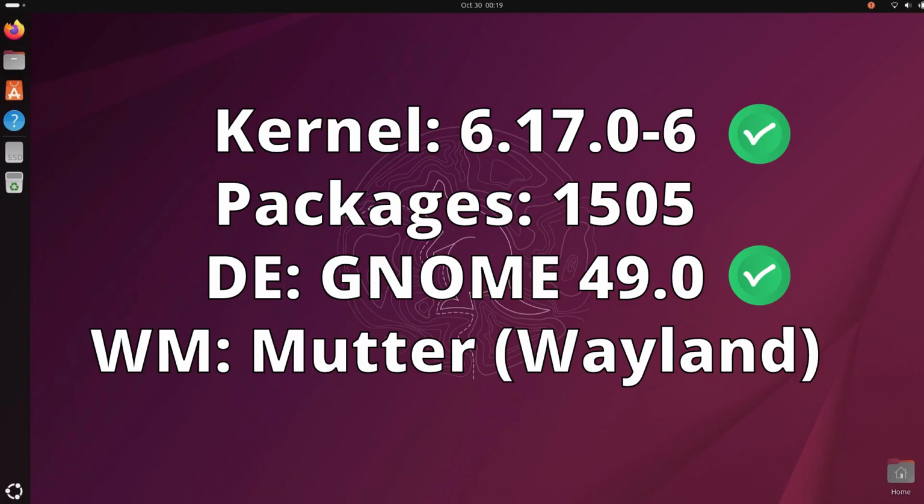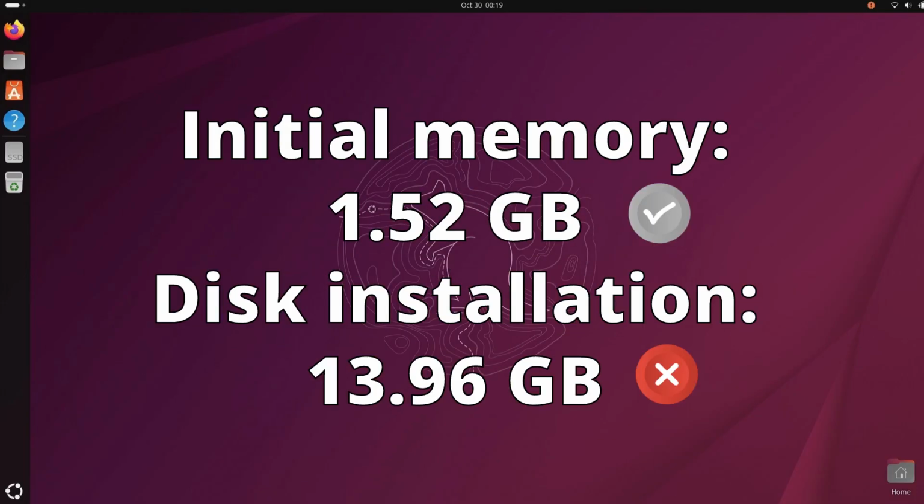Ubuntu 25.10 uses a recent version of the kernel. It installed 1,505 packages, uses GNOME 49 with Mutter and Wayland, all of which are also recent versions. The initial memory consumption is 1.52 GB, which is an average value. The disk installation size was nearly 14 GB, which is somewhat high.